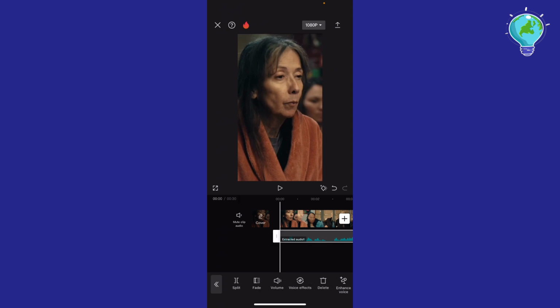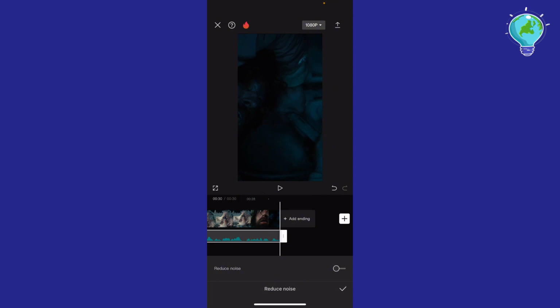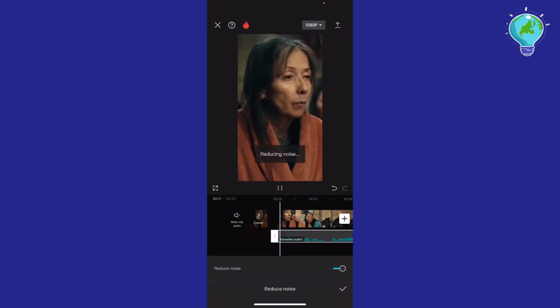Now I'm going to click on the audio right here, swipe right, and go to the end of this part of the video and click reduce noise. After you toggle it on, the audio will play automatically, and you're going to hear the voice without the background.